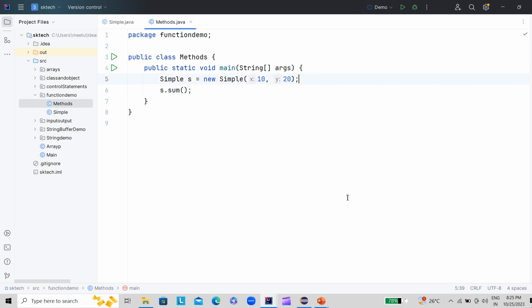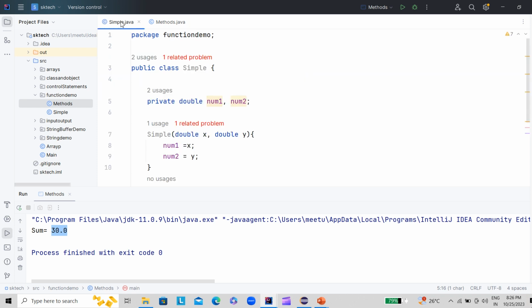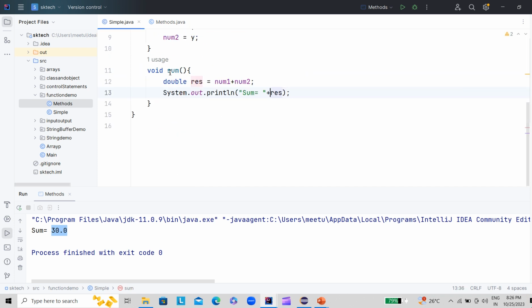If you run this program and see the output, it is printing 30. So basically this sum method is acting on num1 and num2 that we have provided here, which are instance variables of the Simple class. Since instance variables are available in the object, while calling this method we created an object of the Simple class, and using the object we call the method. Such methods are called instance methods. So this method is also called an instance method because it is called with the help of the instance variable. And also this method is of type no return type and no parameter.